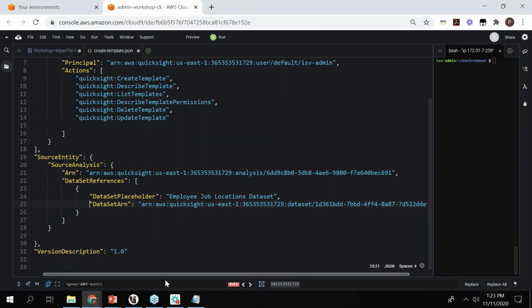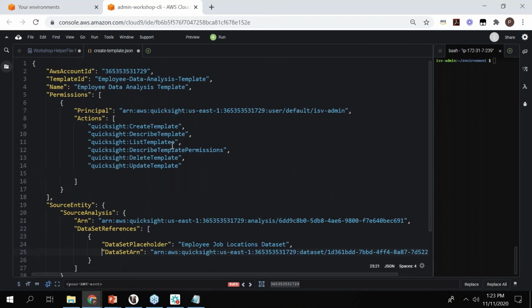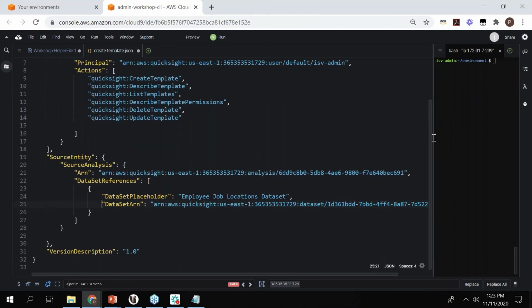All right. So what are the things we did? Let's actually look at this JSON file. What is it doing? It's creating the template ID, it's creating the template name, it's giving permission to the ISV admin to create the template, to describe the template. So all permissions related to templates, we are giving that user the permission to do that. And then the source entity segment is the one that associates the analysis with the dataset. Right? So this is where the magic happens. It takes the analysis and then it generates a template, and that template will contain the metadata of the analysis, and the analysis will use the dataset references provided here.